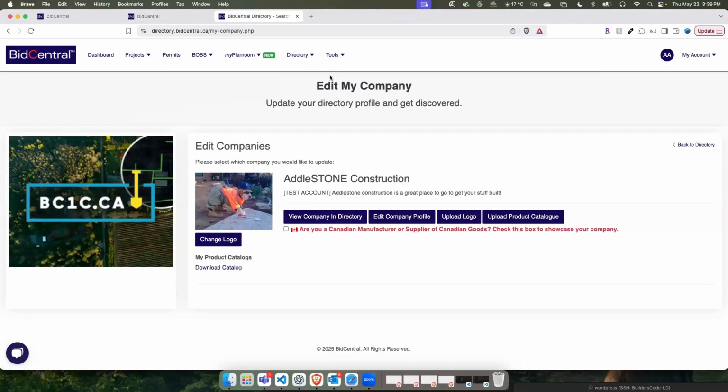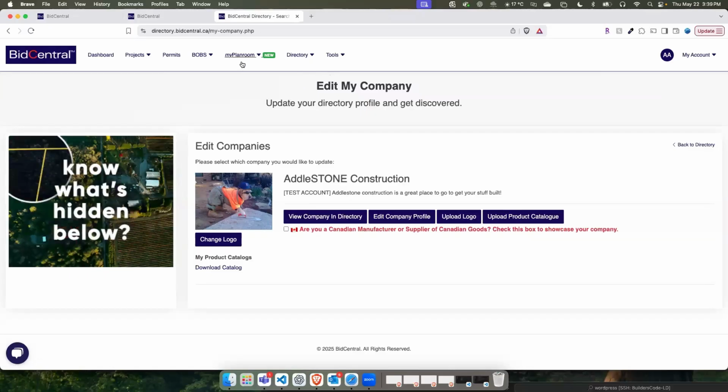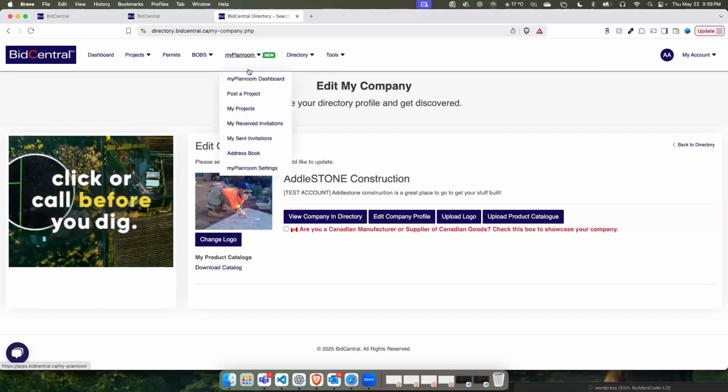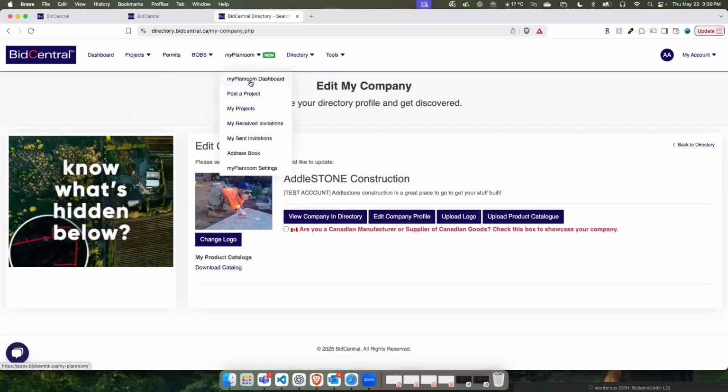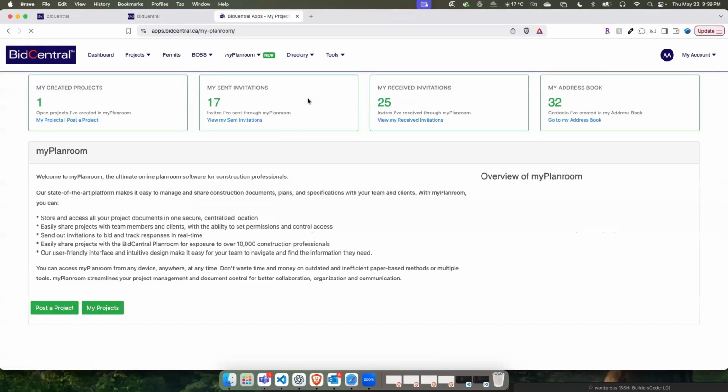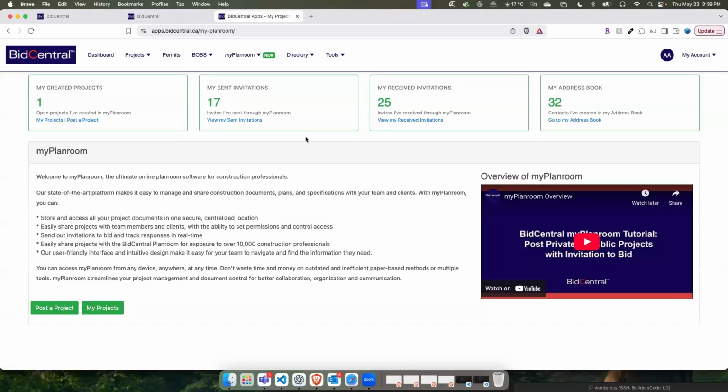All right, moving on from the directory now, we're just going to jump into the next tool, which is myPlanroom. So I know we have a few general contractors on this call, so this is kind of more for you. So myPlanroom is basically your miniature version of BidCentral. It's your own private plan room where you can post projects, you can upload documents, you can invite people to bid.